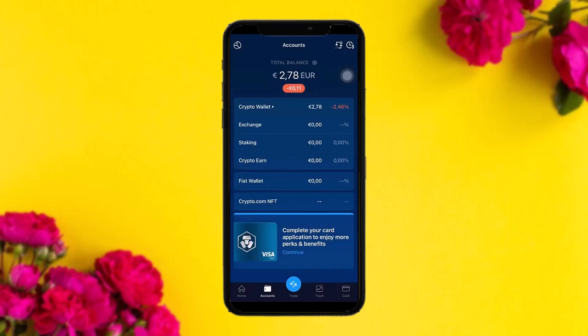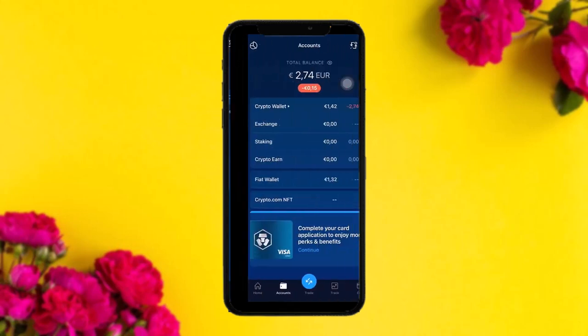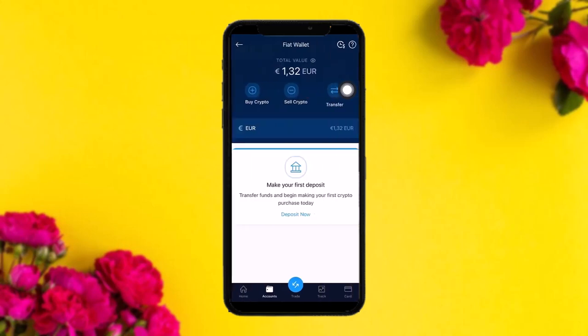So just simply tap on crypto wallet, and once you tap on crypto wallet, here you'll be seeing all your cryptocurrencies provided. Now simply select a currency and then sell it, and once you sell it, go back to the accounts option, and here once you refresh it you'll be seeing your Fiat wallet balance.